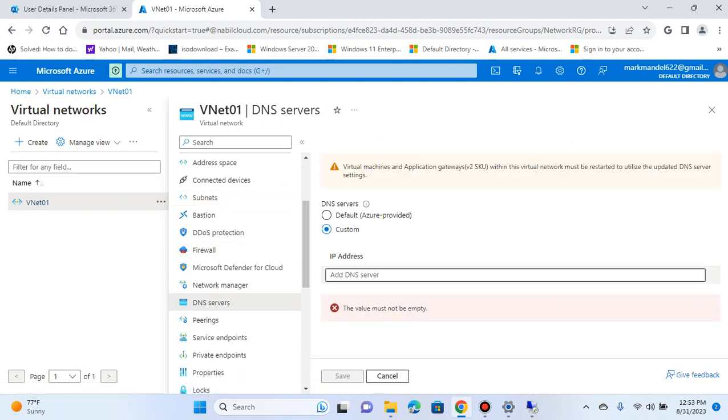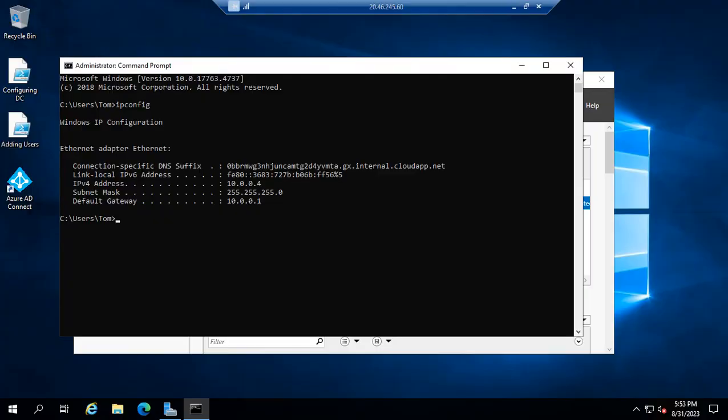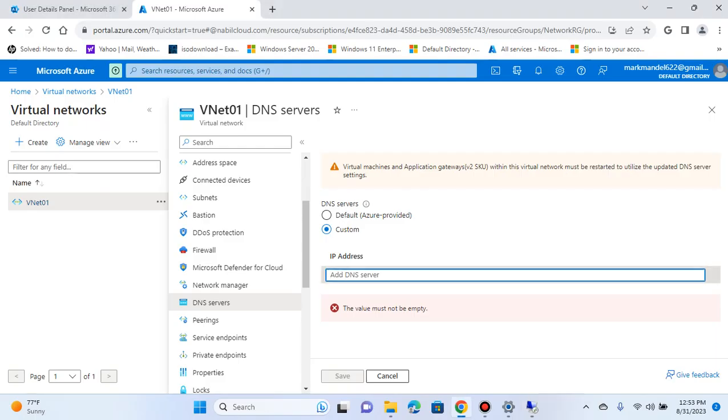I'm going to put it as custom, and I would highly suggest having it the same as this, because that's what this server is going to be communicating with, and after syncing that's what it needs to be pointed to. So we can input it if it's not there. 10.0.0.4, and as you can see, gateways within the virtual machine must be restarted to utilize the server.